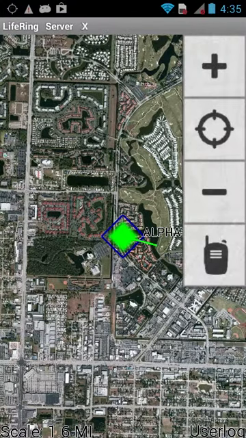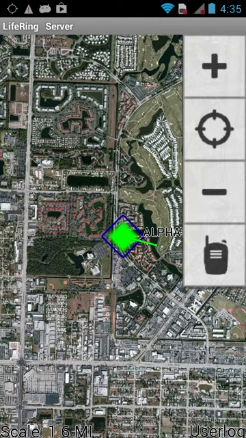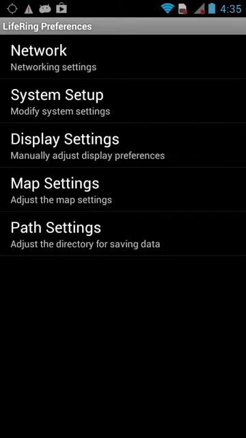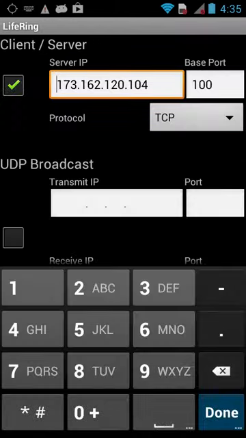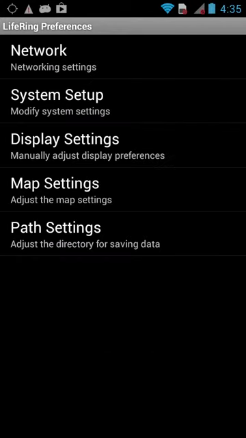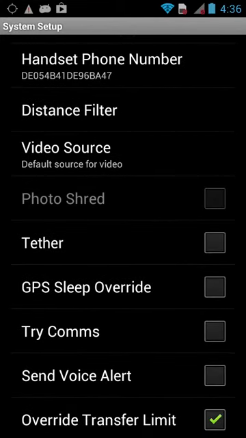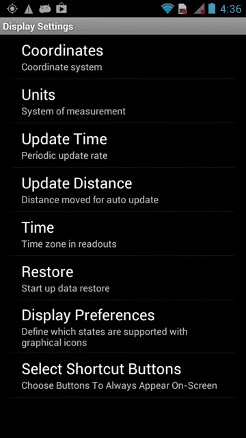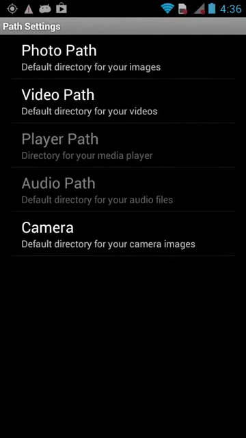Now we look at settings. You can view about the software. You can view network settings, which allows you to select a server, to even enter a server. System setup allows you to view the handset name, GPS sleep override, different settings for your system. Display settings allow you to choose time, distance, coordinates, preferences. From there, map settings is a further way to specify the type of maps and grids that you want to use. And path settings allow where you select photos and videos to come from.